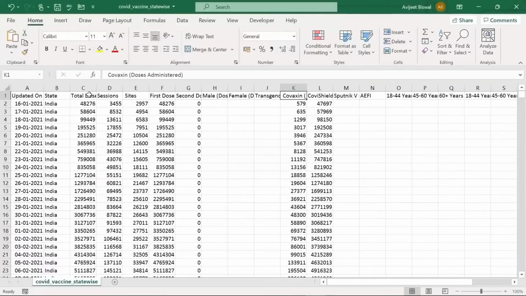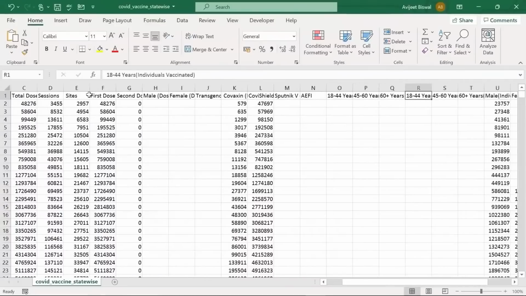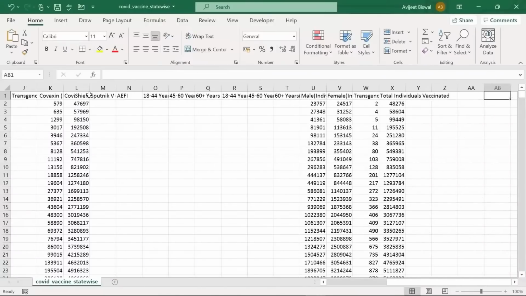You can see here the different vaccines administered, Covaxin and Covishield. You have Sputnik V, and here are the different age groups as well. And finally, we have male individuals vaccinated, the total number of female individuals vaccinated for a particular day. We have information about transgender individuals vaccinated, and finally we have the total individuals vaccinated each day.